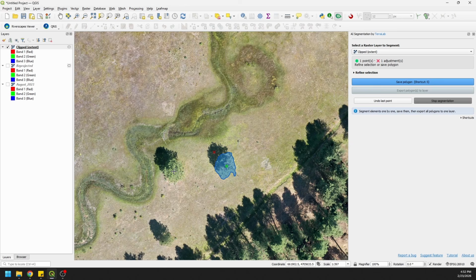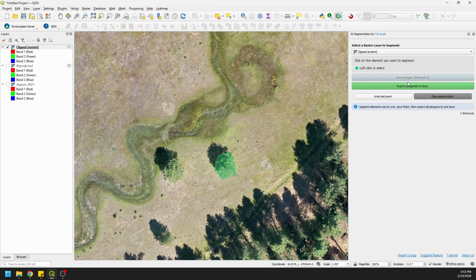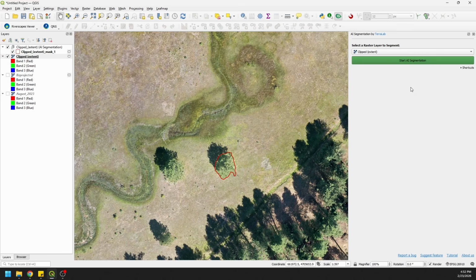And I can do this one. And then I can save the polygon if I want to save that. And this will save it to a temporary file over in my layers. And I can export this to a layer, and there we have it over here. Okay, and they've made some nice organizational improvements from this.